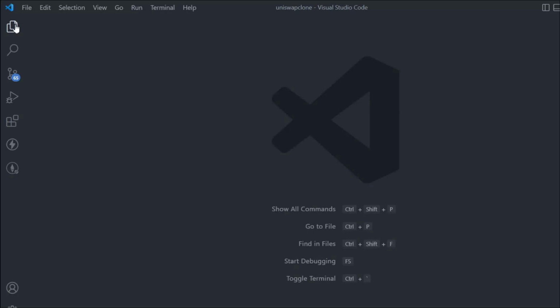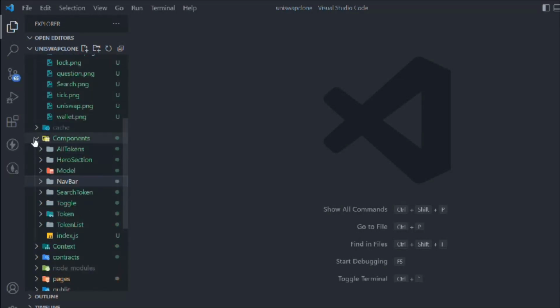So in the last video, we have finally completed our entire token search page. In this video, we're going to focus on the pool section. So here I have opened the project. Make sure to do that. Come here and go back to this. Close all these open files.